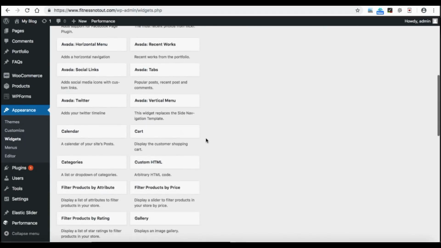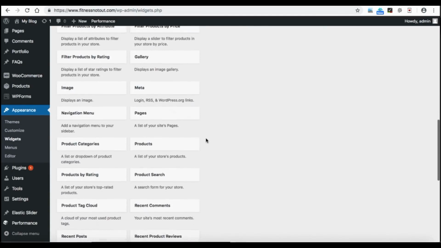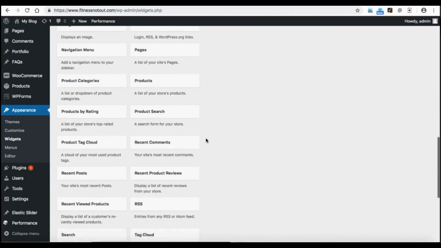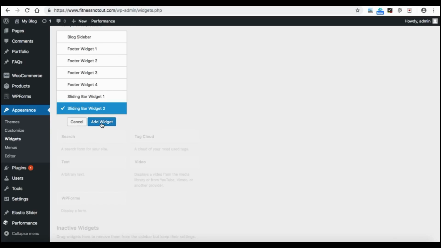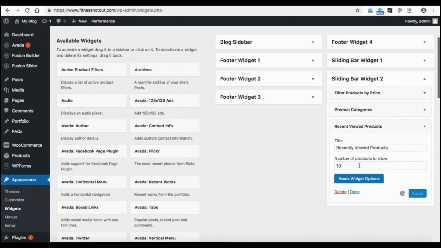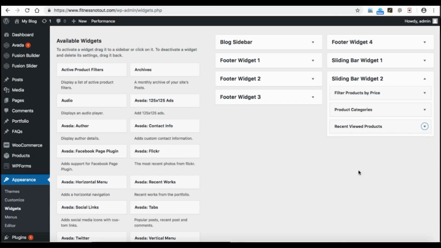Let me check out. We can put recently viewed products. So that can also go under the sliding widget like this. So a total of 10 products can be displayed. Done. So we have three product filters: one is product filter by price, the second one is product categories, and the third one is recently viewed products.